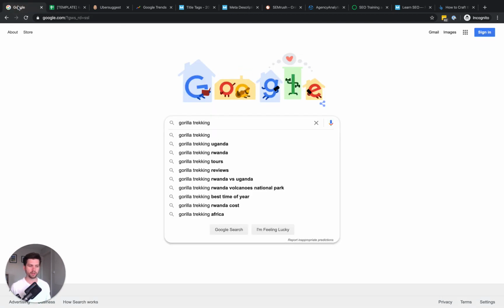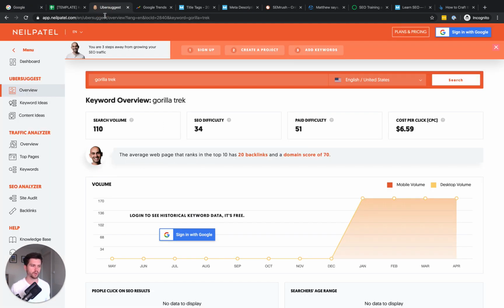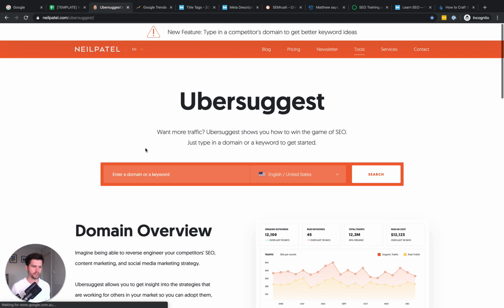So from here, we've got guerrilla trekking, we've got the locations. Now we want to get some of this data so we can get an actual idea about how many people are searching for this stuff and how difficult it's likely to be to rank for it. So the tool I really like to use is called Ubersuggest. You can just type in ubersuggest.com, so it'll take you here. And then you can just type in the keyword. So I'm just going to go guerrilla trekking.